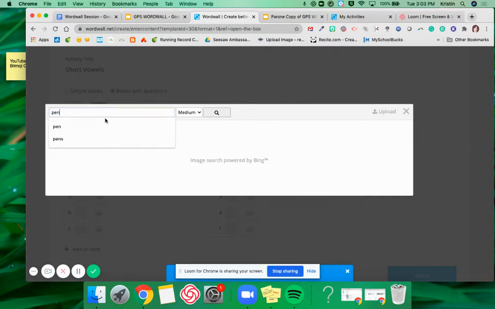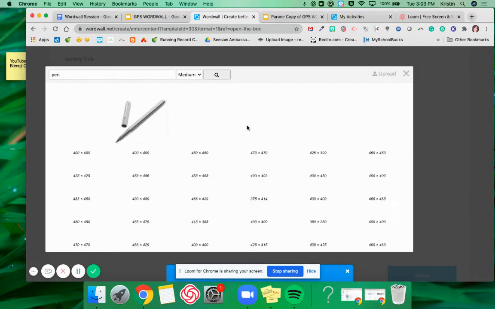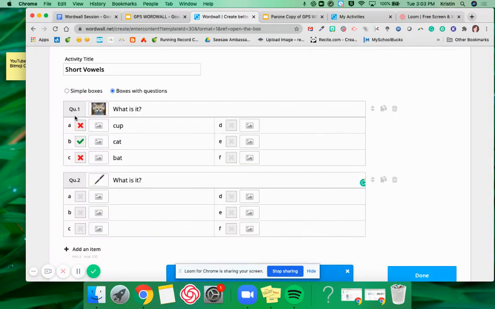I'm going to search it. Now, I'm using their search here. If you have a special picture of a pen that's maybe related to some kind of activity that the kids are already familiar with, like I have some foundations pictures saved, you can use that. But I think this is just fine for now. Double click it. That's a pen.